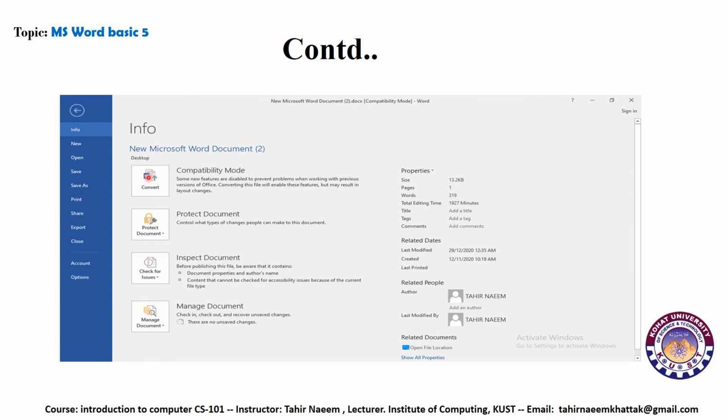So here is basically the info or information. Here is a new Microsoft Word document, basically this is the title of the document, and here is the location where it is located, and this is the compatibility mode. Compatibility mode is basically whether it is compatible with which version. So basically this describes its compatibility, that is, whether it is compatible with earlier versions or not.